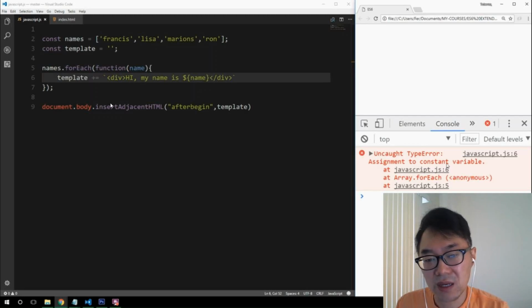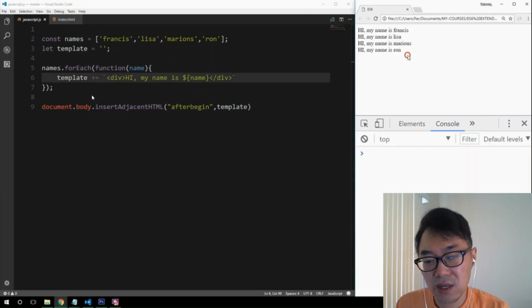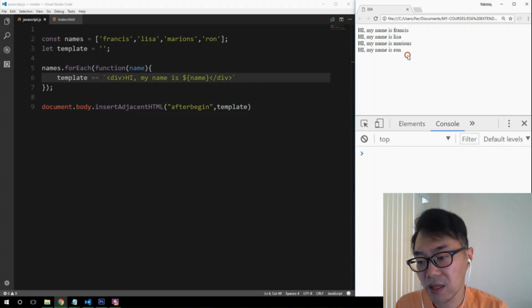Oh, I made a mistake. It's const. Okay, I assigned a const variable. The thing is that I made a mistake. Maybe you are not noticing what the mistake was. I used const to modify and mutate the value. It shouldn't be const. It should be let. I reload the page. We get the same result.